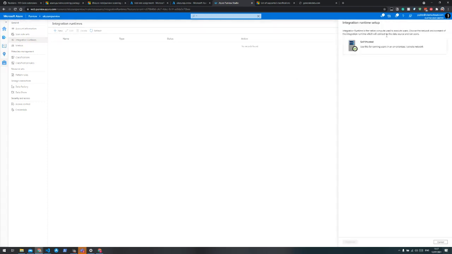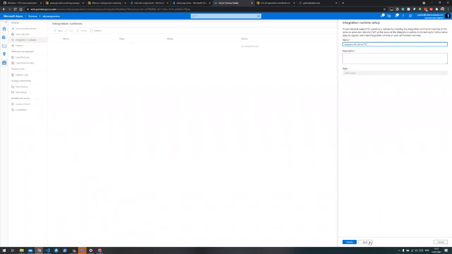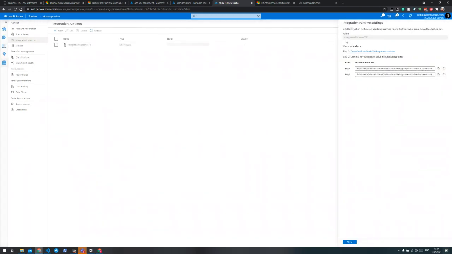So if I create an integration runtime here, you get basically the same menu as in ADF. You can download and install the integration runtime. These are your authentication keys, so you can connect to this integration runtime. The only thing that is different is that you cannot share integration runtimes with Purview. So you cannot have an integration runtime from ADF and use it in Purview. And at the moment, you cannot have multiple Purview instances sharing the same integration runtime. But aside from that, they work the exact same way.